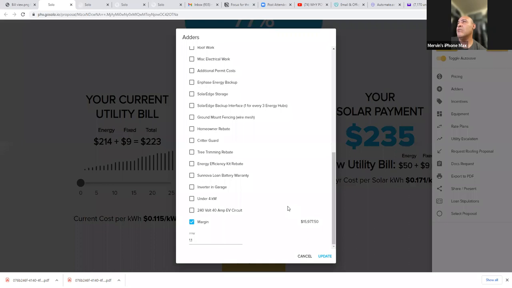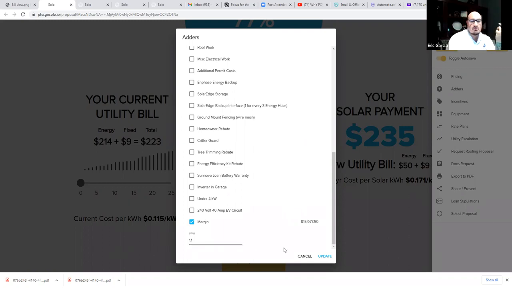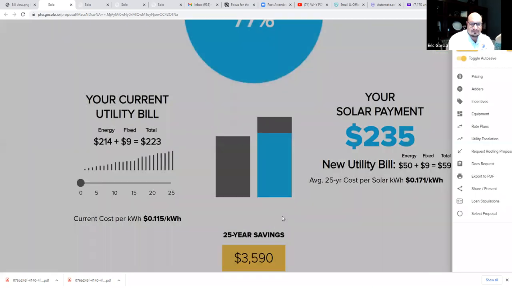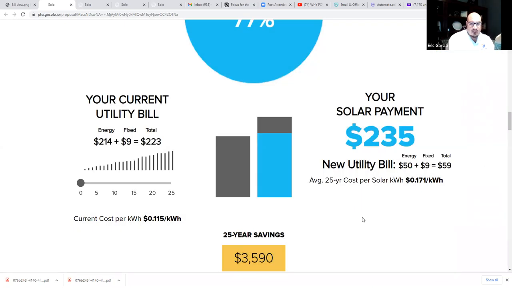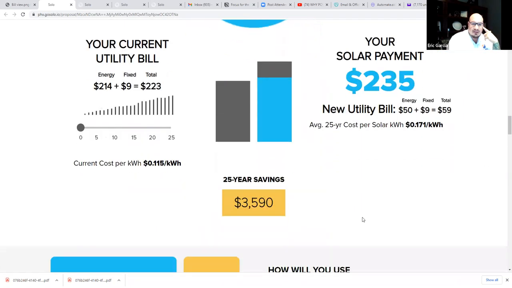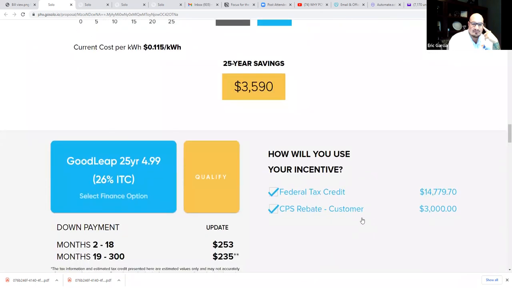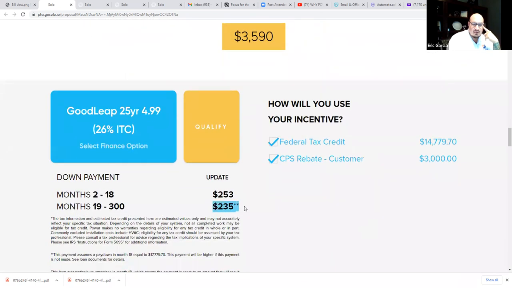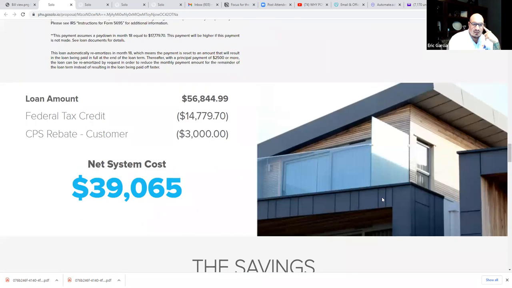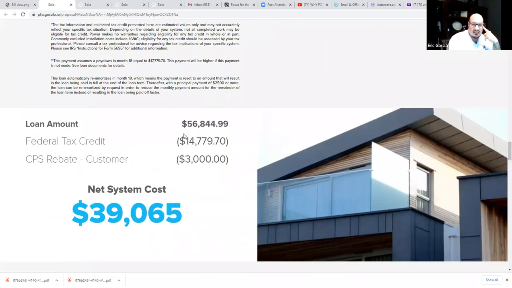Okay, so now I'm just going to cancel it. I'm not going to update it because you probably already did. So the margin, where it's at right now, $235 a month. He's paying $223. He's getting a $3,000 rebate, tax credit, loan amount $56,000. That's not bad, bro.